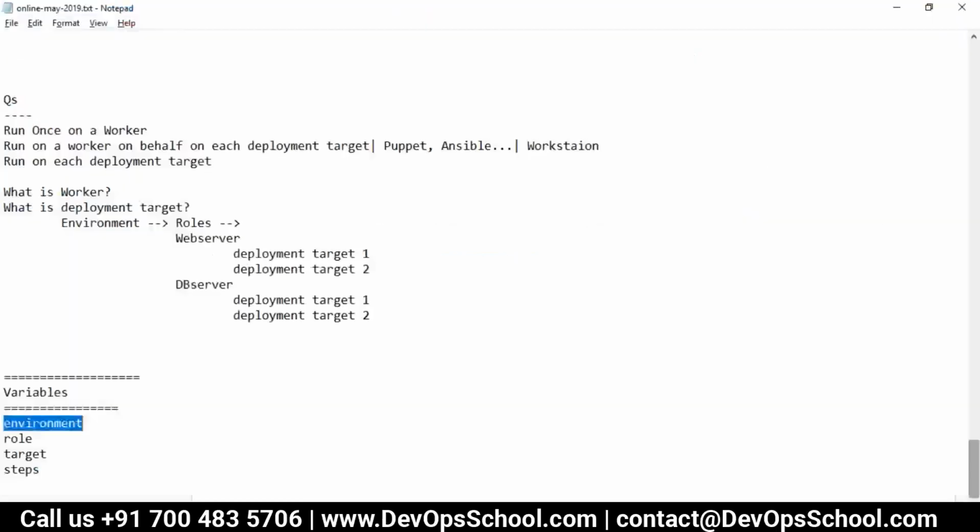Any questions regarding the variables? Yeah, what if we have added a variable, say X, in the project, and the same variable name X in the library variable set? Which one will be used? This is called the precedence of variable, and in that case, the highest precedence wins.